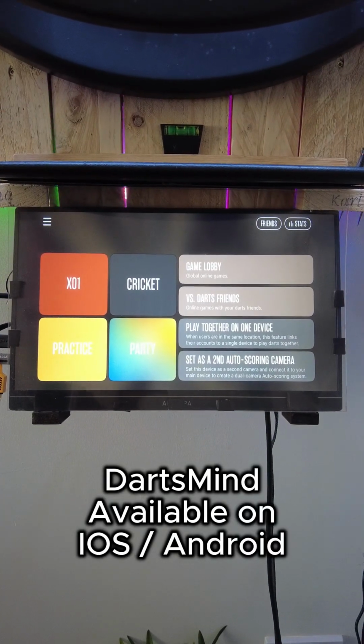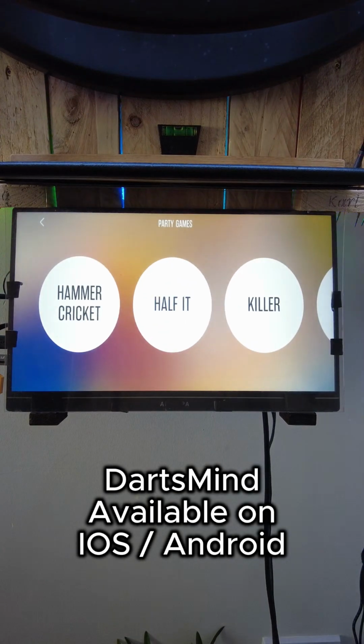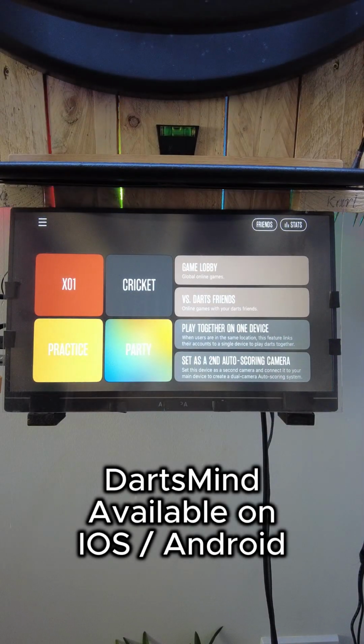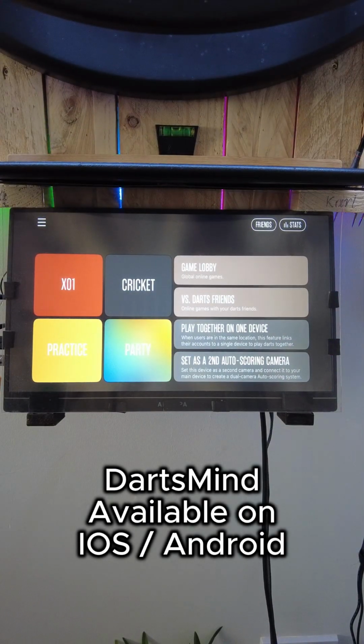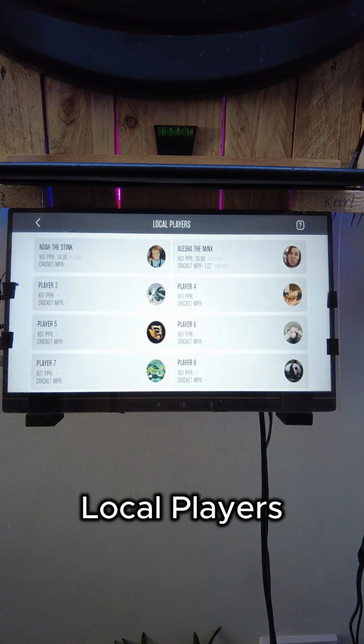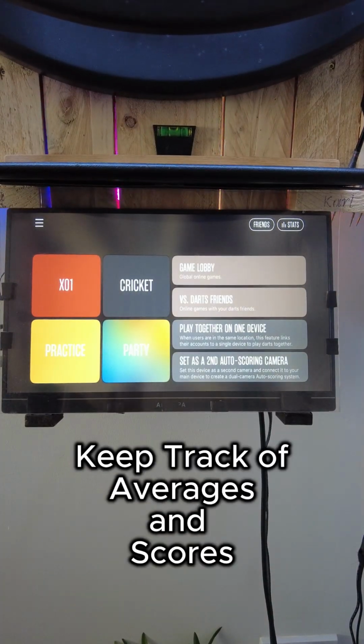So this is the DartsMind app. Now, as you can see, this is the front screen of the actual DartsMind itself, and there's loads of different options and things that you can put onto it. Now, one thing is if you go into the settings, which is the three bars in the corner, you can go to local players and it'll list all the players that you can put on your app and keep track of your averages, your scores, where you're at and everything else.